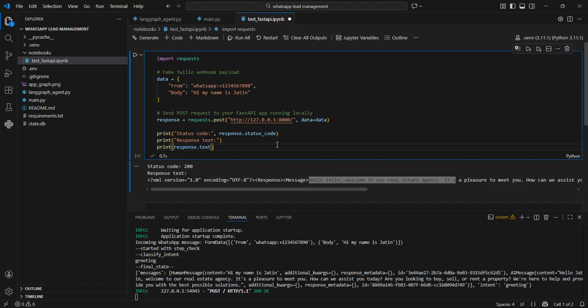In the next video, I will try to explain how to deploy it on a free cloud service so that we can connect it to the WhatsApp API, which we will be setting up in Twilio.